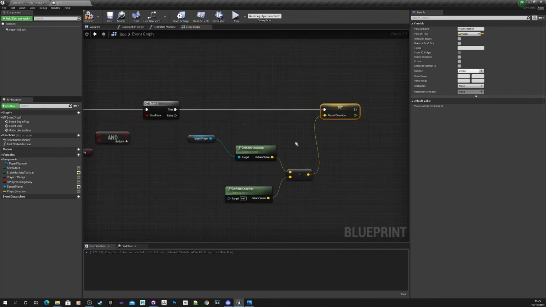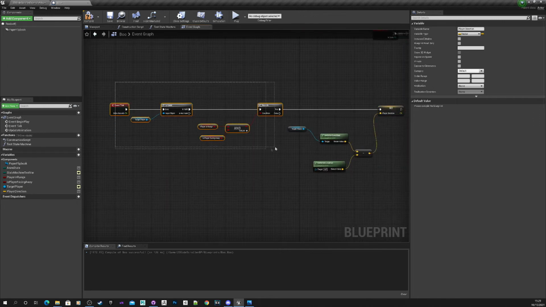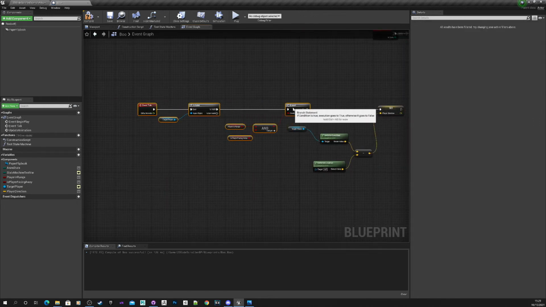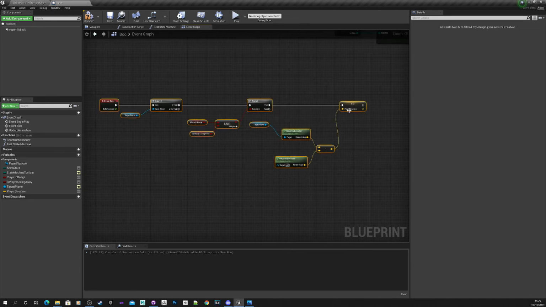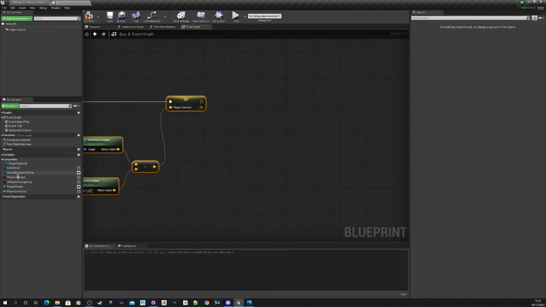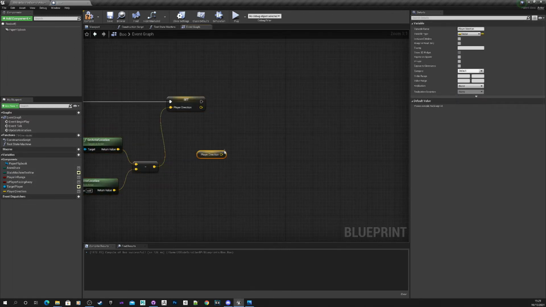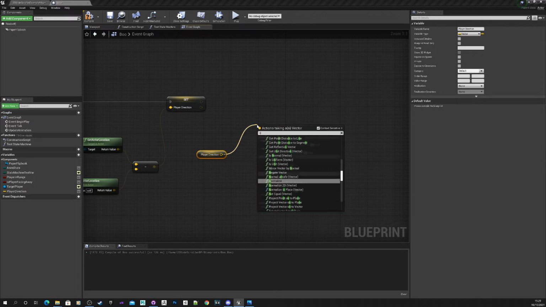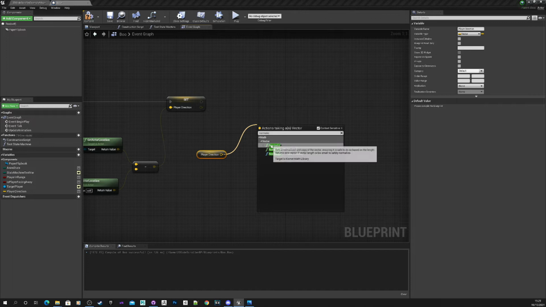Connect true to that, and using up a little bit too much space, so we'll drag that up here and we'll push it over a bit more, give us a bit more breathing room. Now that I have player direction, what I want to do is normalize that so that we can multiply it by a speed vector or a speed float.